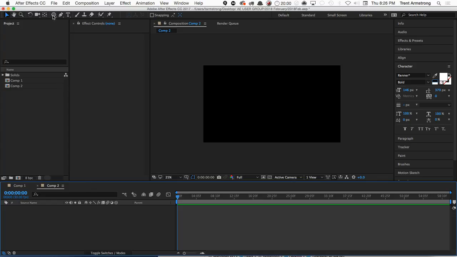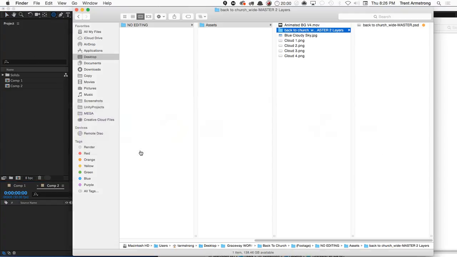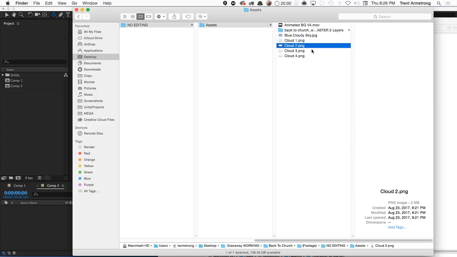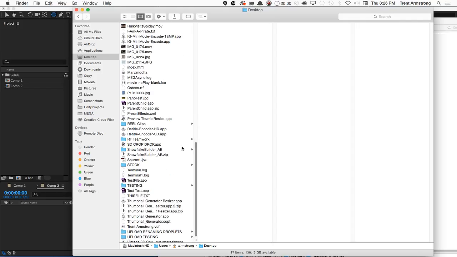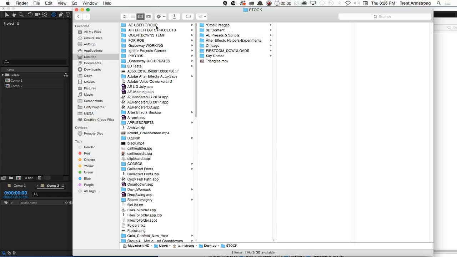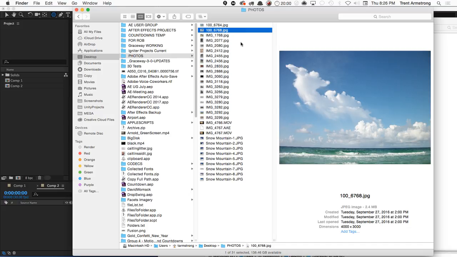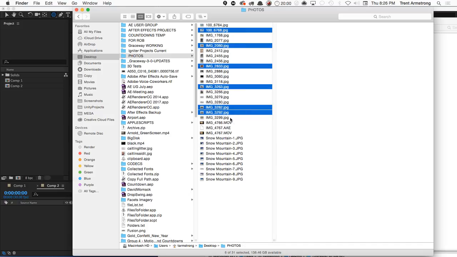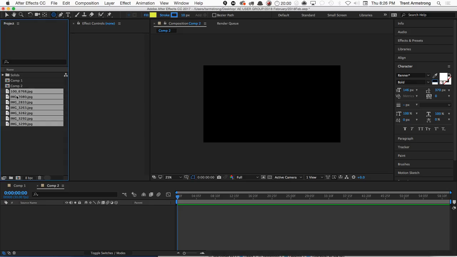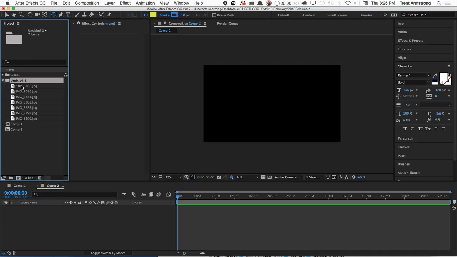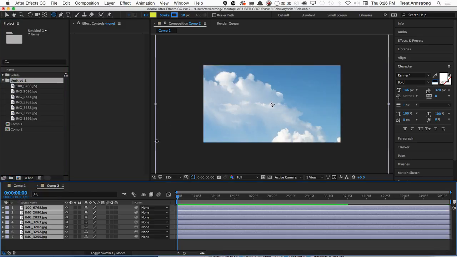Also, something that I really like is clouds. I really like clouds. I'm going to go get some stuff. Do I want stock footage? No, I don't want stock footage. I want some movies. And where do I go to find movies? How about we do photos? Just put some photos in here. And I'm going to drag that folder in, and it puts all the photos in.